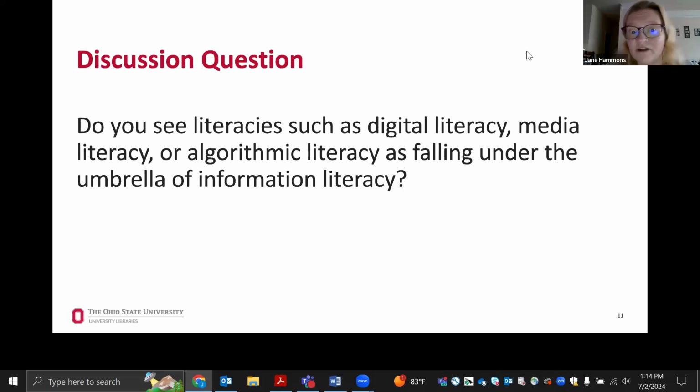We see the majority of folks, 78%, say that those literacies should be considered part of information literacy. About 9% say they should be considered distinct from information literacy, and about 13% are not sure. So thank you all for sharing your responses there.